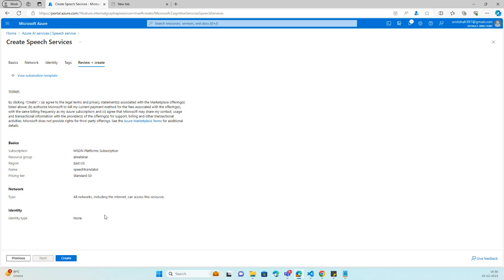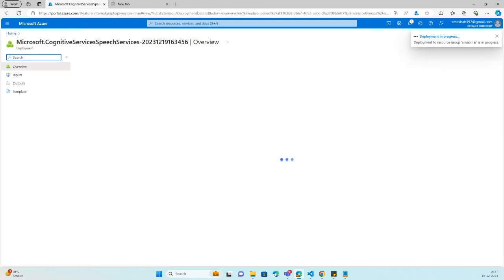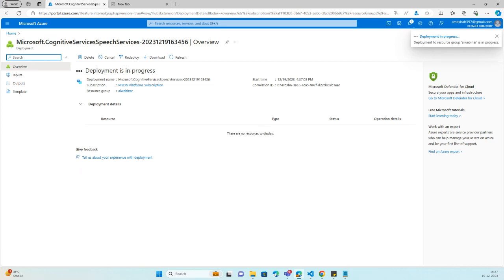So let's go ahead. And now it asks me to review the details. If I'm fine with the details, I can just go ahead and create the speech services resource. I'm fine with the details. So now I have clicked on the create button and it will create the speech services resource for me. Fine. So guys, our first step was to create a speech services resource. And now let's move on to our second step.